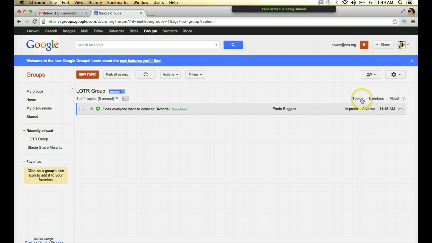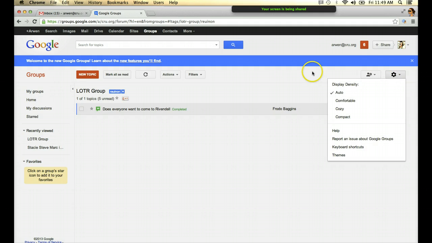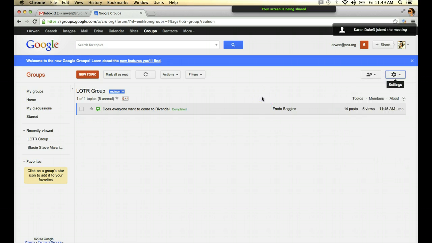I could look at just topics, members, about. So those are some of the different viewing options that I have. And then up here are my settings. There's not a whole lot of them, but those are some of my settings. So those are some of the things that I can do with an individual message as a member.